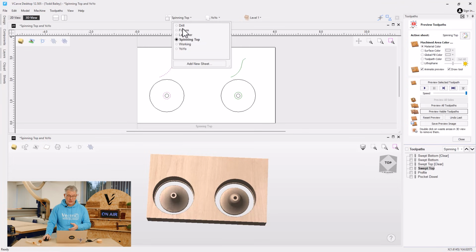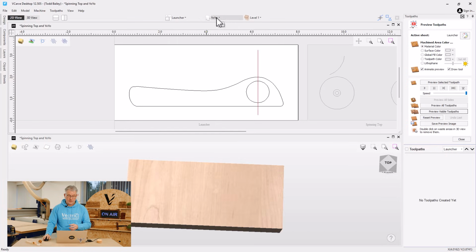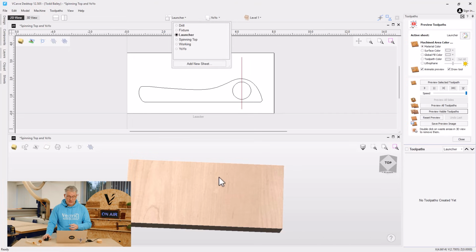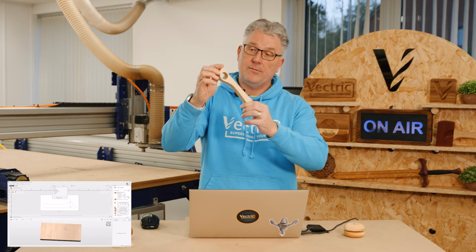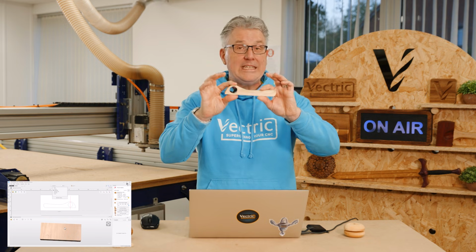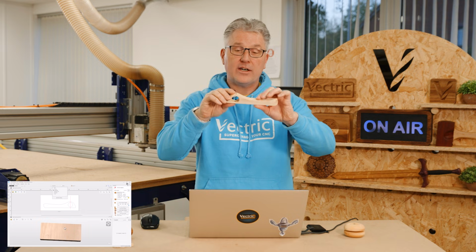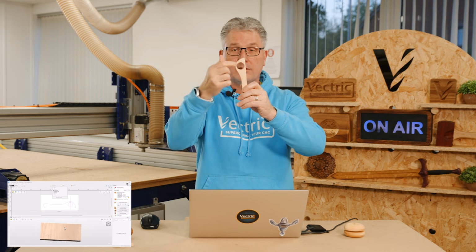So if we drop down our sheets, and we hide the spinning top, or look at the launcher, excuse me, and we'll go over to that sheet. And then we may as well just go ahead and hide that spinning top sheet. You'll see that we have this launcher here. It's quite a nice little design, cut in maple. It's a pretty simple cutout. It's just a profile cut with a hole in the middle, a big hole.